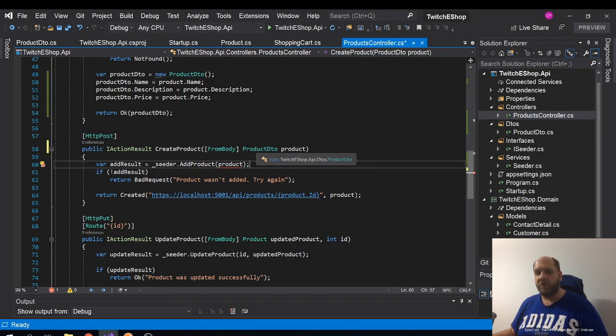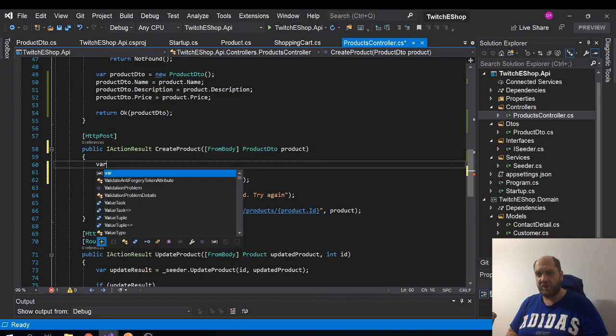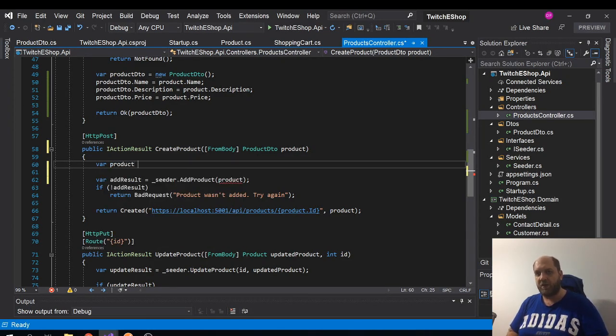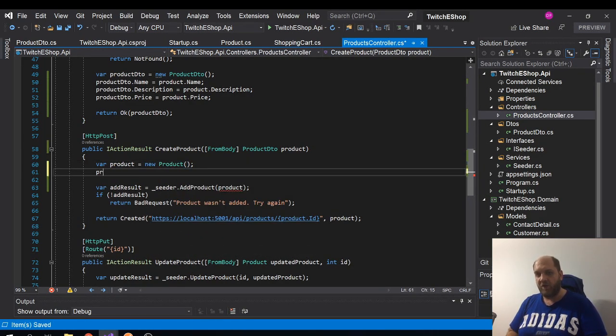But what we could do in this case is before we add the product, of course we must implement our logic, and our logic is that we have to transform this time the other way around. So we have to transform a product DTO into a product. In this case, let's create a new variable called product, and this would be equal to new product. And then we'll have product.name. Let's first map the properties that we also have in the product DTO.